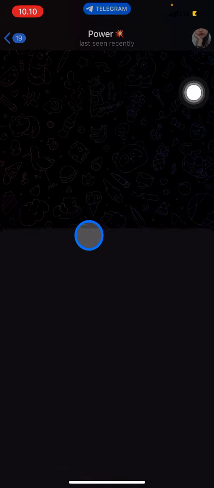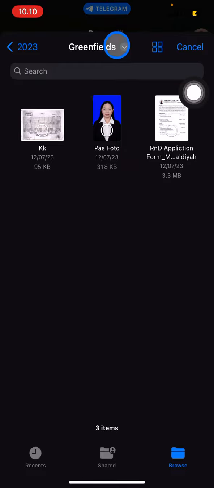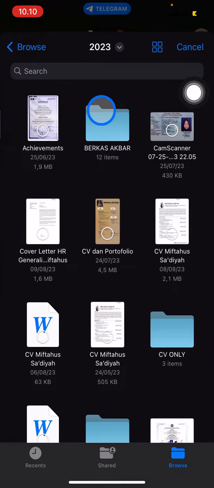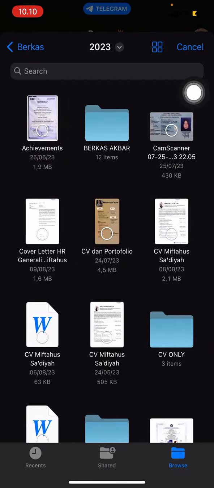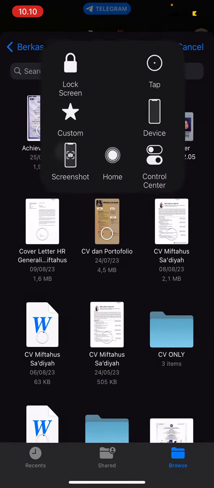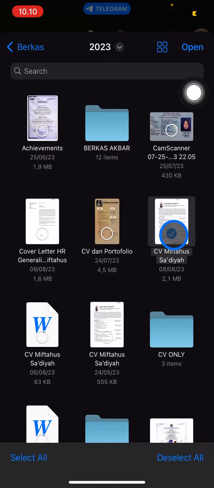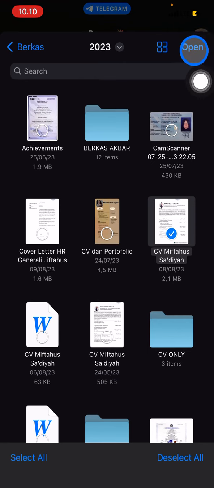I want to select from my files and look for the documents that I want to share. You can look for it here. I want to send my CV, so just click and look for the documents that you want to share. And after you find the documents, just click open.